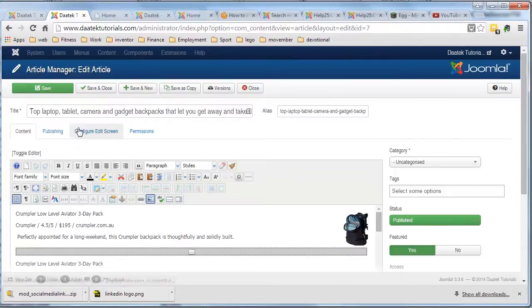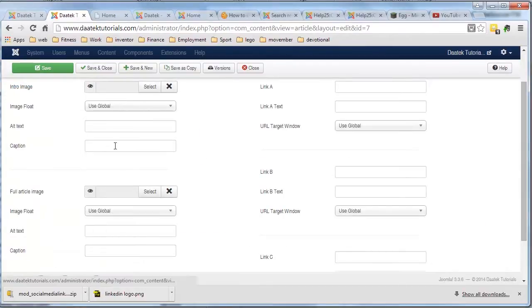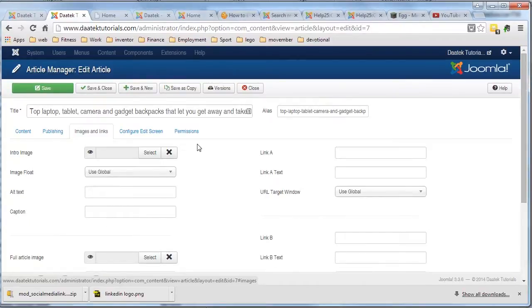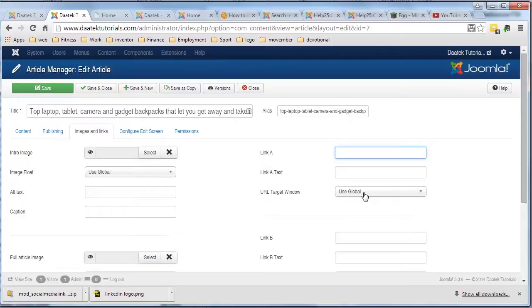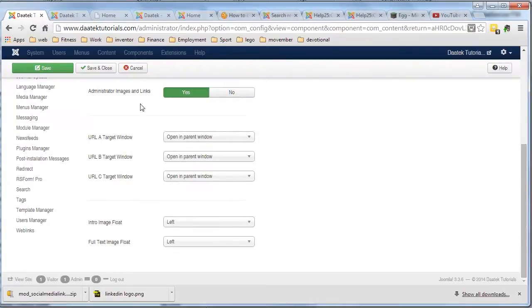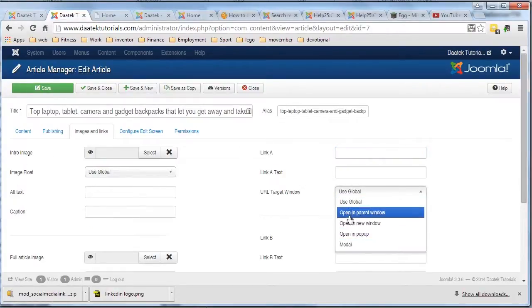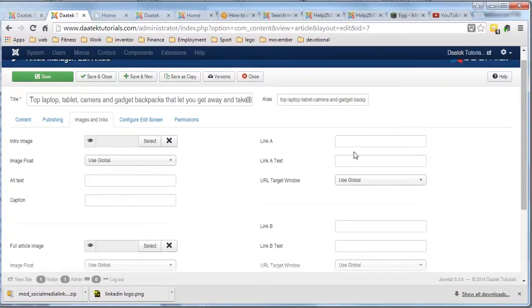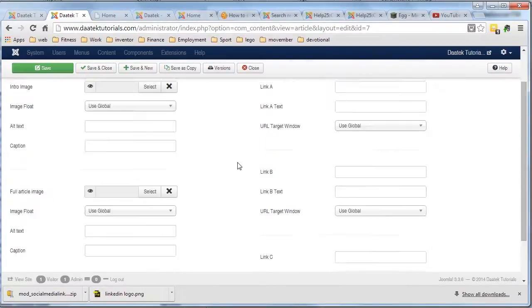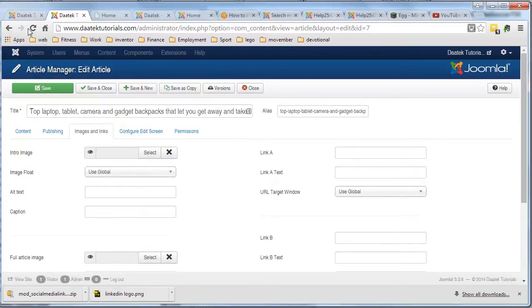Now these relate to, if we go into our images and links tab from the article, and we'll cover this page later on in this playlist in another tutorial. These cover off on the links. There's your link A, link B, and link C. Again, if you set it to use global, it'll revert back to these options here. Or you can specifically set your individual links from the drop down on the images and links window. So that's what they relate to there. I'll cover more on what these images and links do in another tutorial. So going back to it.